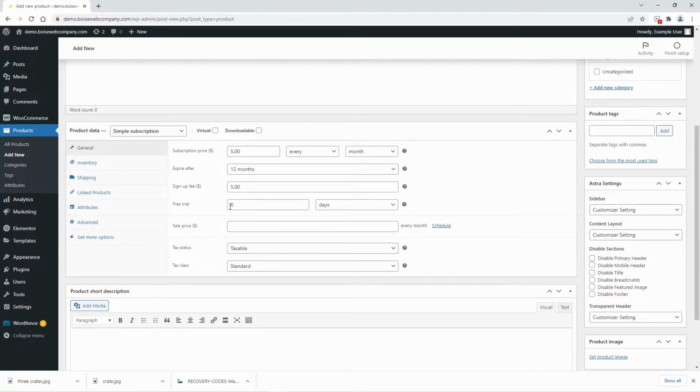Alright, you can also offer a free trial if you would like, so you can specify the number of days, weeks, months, years that you want your free trial to go for. If you don't want to offer a free trial, just leave it at 0. It should be noted though, even if you offer a free trial, if you have a sign-up fee, when they sign up for the free trial, they have to still pay the sign-up fee. You can get around that with a coupon, but at that point you might as well just not even have a sign-up fee.